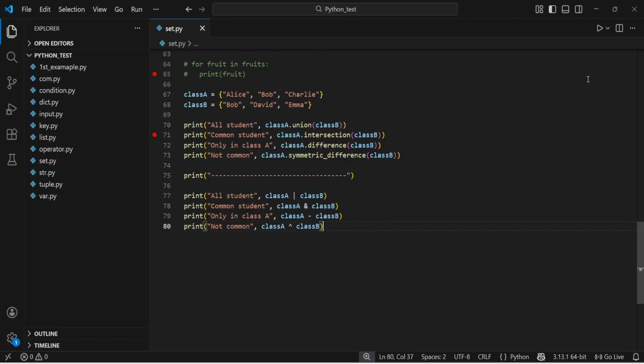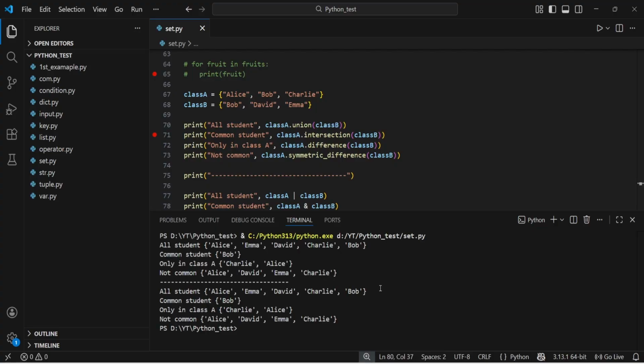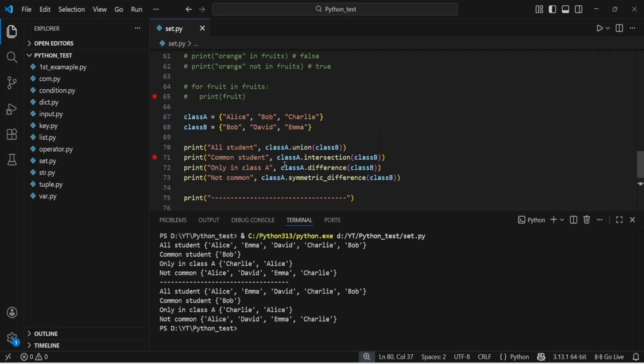Now see. If I execute this one, first of all, try to understand the first one. Union means all the unique students from both classes. That is Alice, Bob, Charlie. Bob is common for both classes, right? So our result will be Alice, Bob, Charlie, David, Emma. These are all the students from both classes.